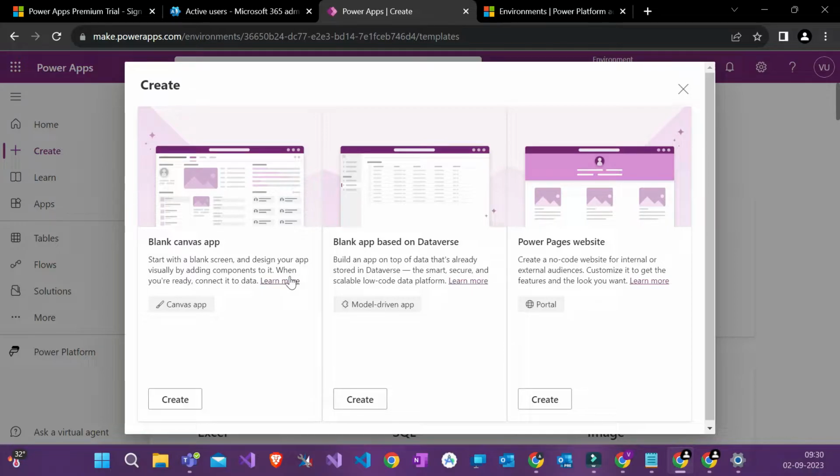In apps, we have something called Canvas app. We have something called blank app based on Dataverse. We call it model driven app. We have something called Power Pages, which was called Power Portals. Now it is called Power Pages. So basically website, and model driven app is basically a pre-built UI app which Microsoft will give you the UI for. You don't have to create any UI or anything. And then Canvas app basically is something for which you have to create your own UI.